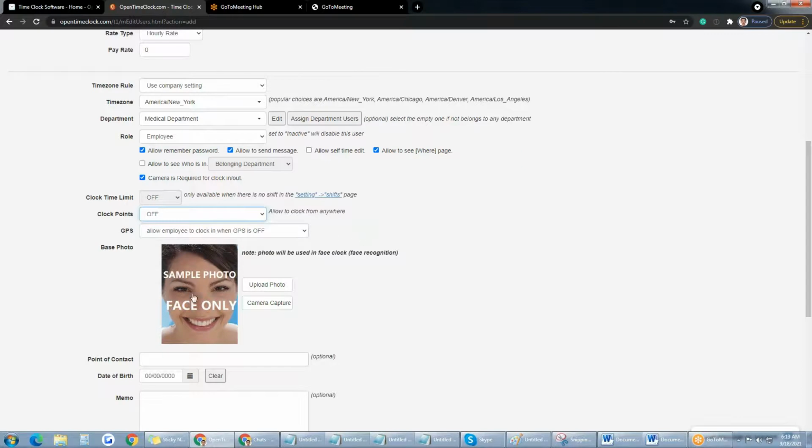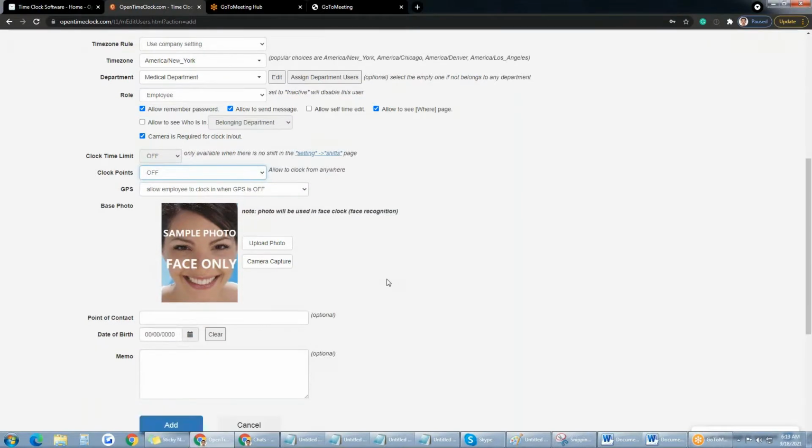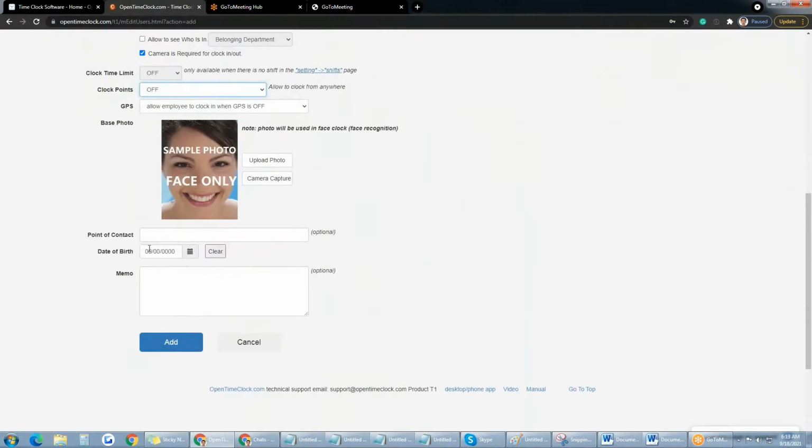All right, if you're going to be using face clock recognition, all you have to do is make sure that the photo uploaded of this employee will be almost the same as the figure that we have here. The face should be well projected and well focused on the frame. All right. So other information such as contact information or date of birth are optional as well. For the memo, you can put as much as 1,500 characters. And then once done, you have to click on add.